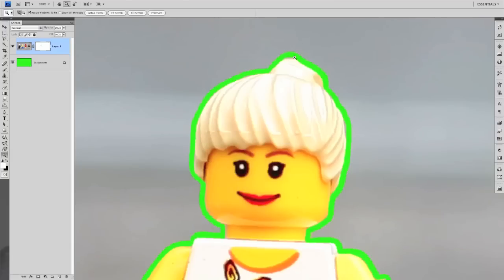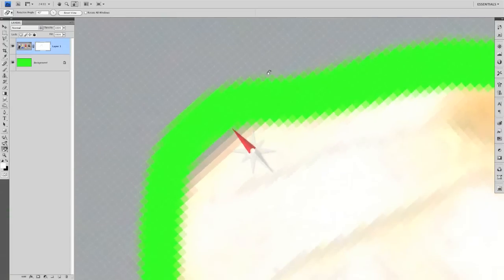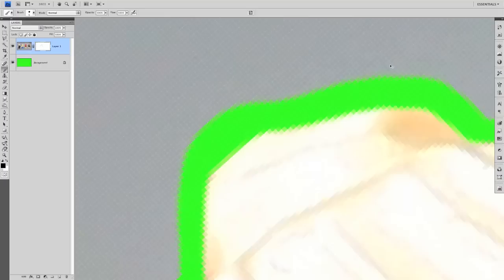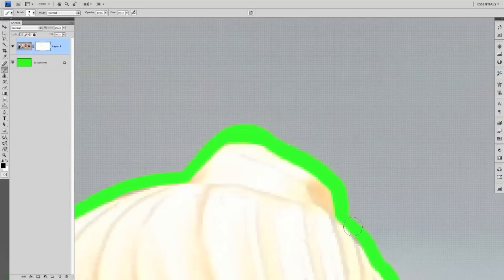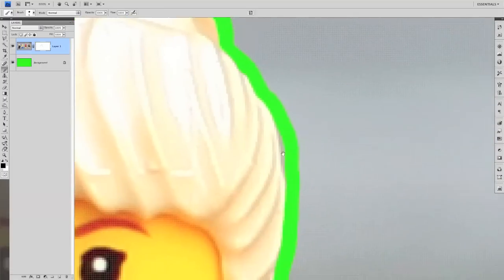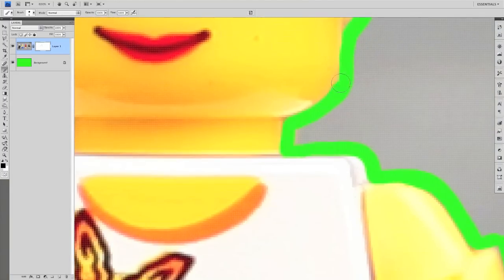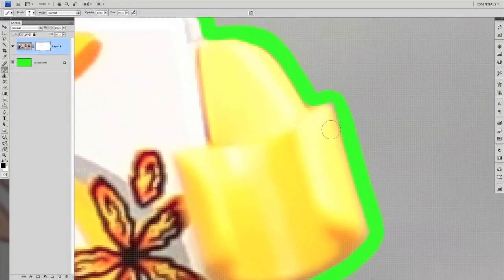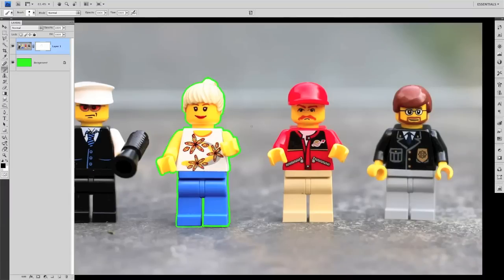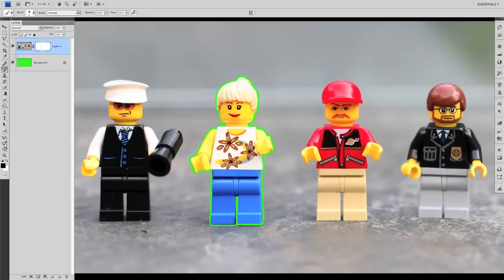So I'm gonna fix this bit up right here. I didn't quite get all of the background. Oops, I got the white on, so I'm going to undo that. Switch back to black and fix up the top of her head there. And a little bit right there. And a little bit right there. And overall, it's looking pretty good. So I'm going to zoom out again so we can see what we've got. We've got a thin line around this one character.